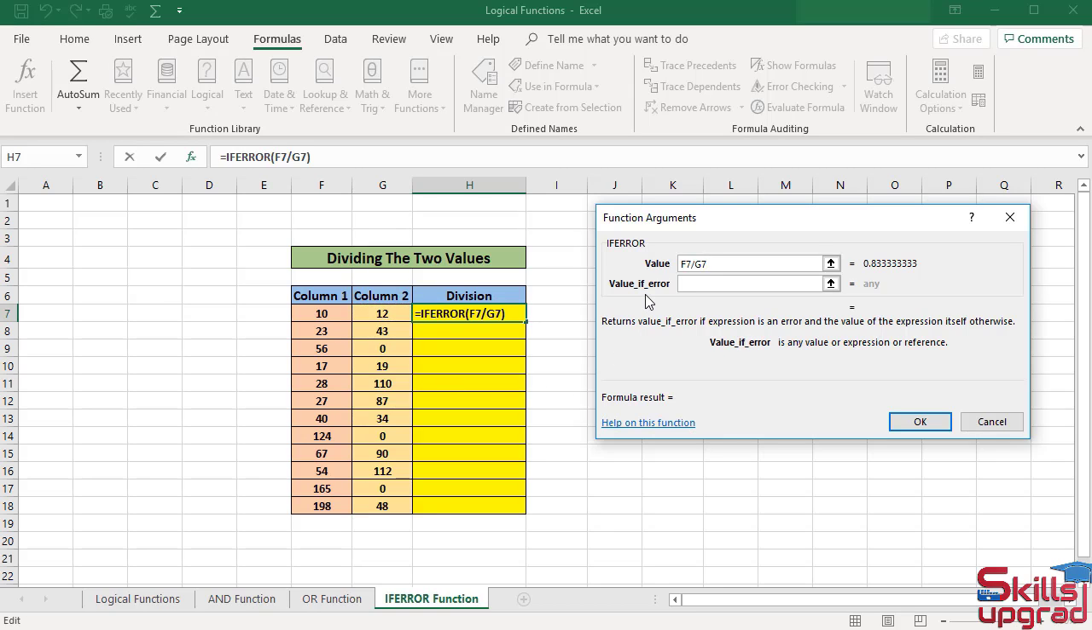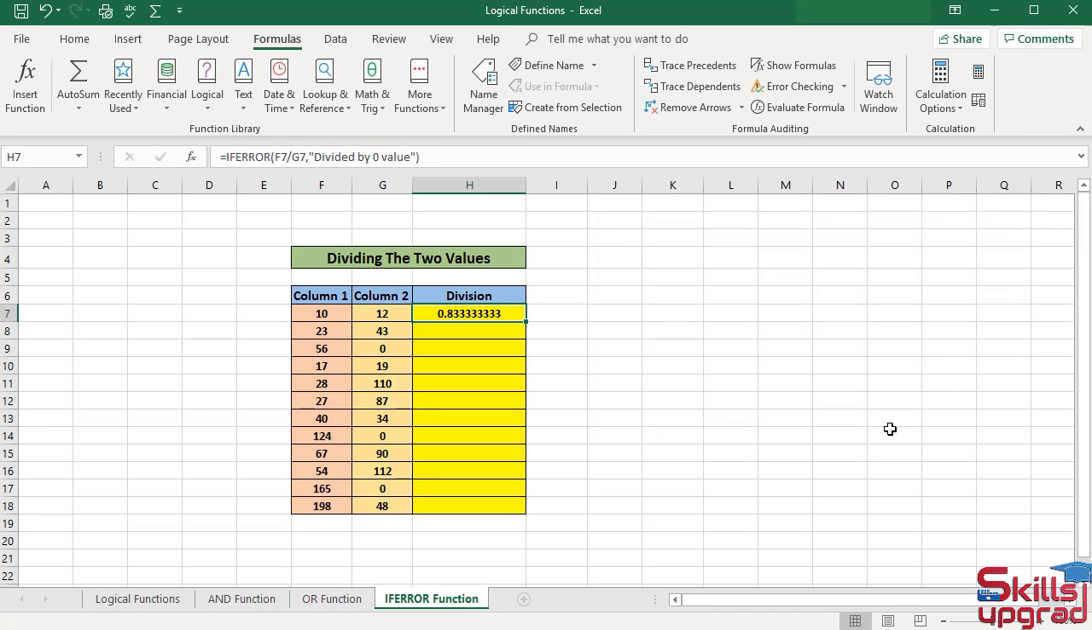In the Value if error box, type the error message: divided by zero value. Click OK. The function returns the result in this cell, because the expression entered in the Value box does not generate an error. Copy and paste the formula in other cells.